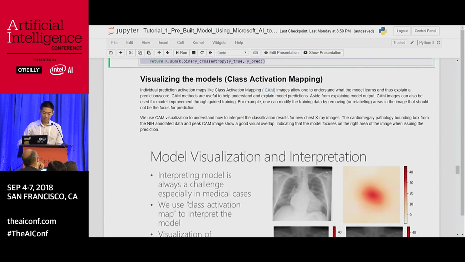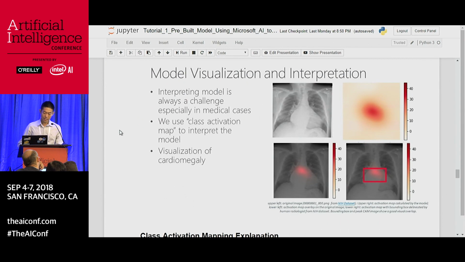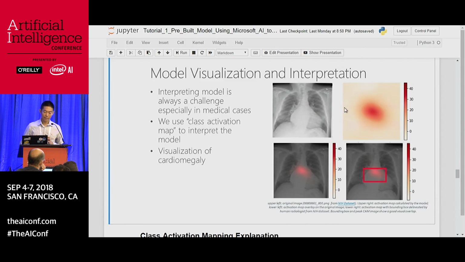Basically, this is one of the results where on the top left, we will have the original input image, and on the right, we will have the predicted area of interest. And on the bottom left, we will have those two images sitting on top of each other. So we'll have this overlapped image.